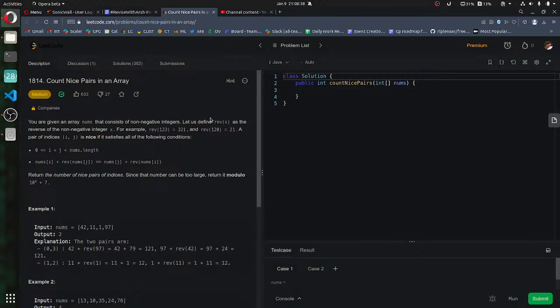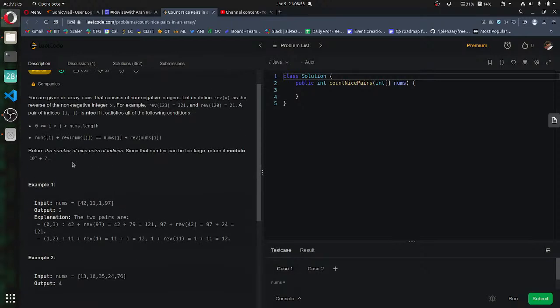Okay, j must be greater than i, and nums i plus reverse of nums i should be nums j plus reverse of nums j. Return the number of nice pairs modulo 10 to the power 9 plus 7. Okay. Or in other words, we can say that nums i minus reverse of nums i should be equal to nums j minus reverse of nums j.